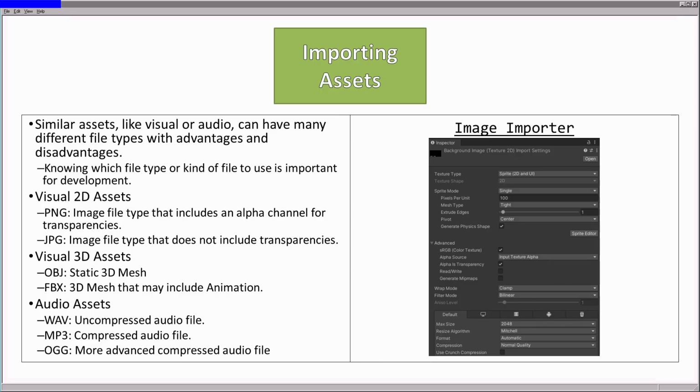Related to this, visual 3D assets like OBJ are static 3D meshes. However, FBX is a 3D mesh that may include animation. In a similar way, audio assets like WAV are uncompressed audio files. MP3s are compressed audio files, and OGG are a more advanced compressed audio file. Again, being aware of the types and what they provide is necessary to being a good developer.